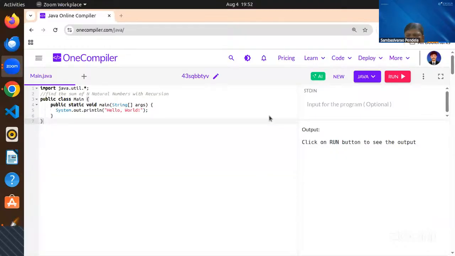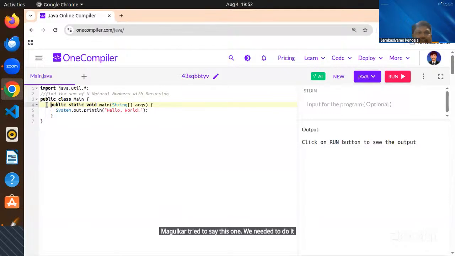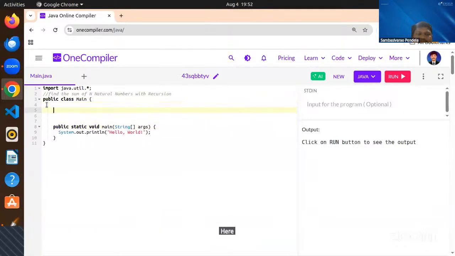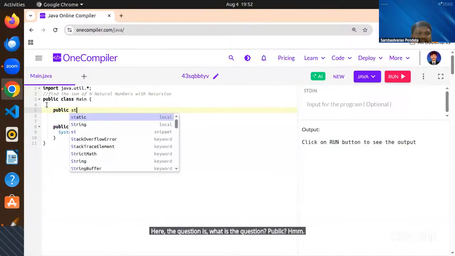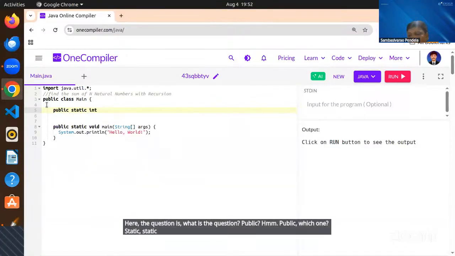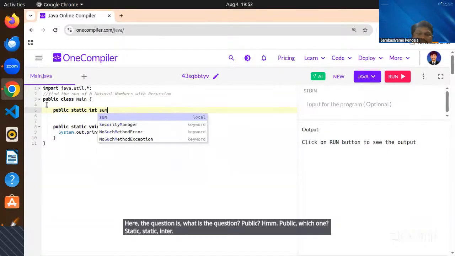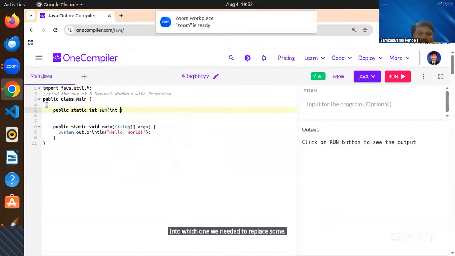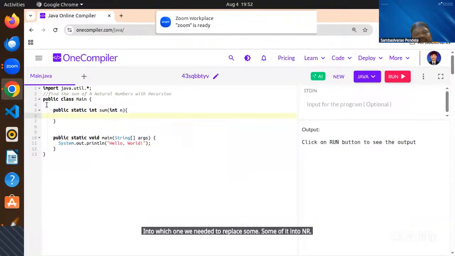Gayatri, what is the question? Yogesh Nagulkar, basic example, how we need to do it. You people need to check it again. Public static int sum, int n.